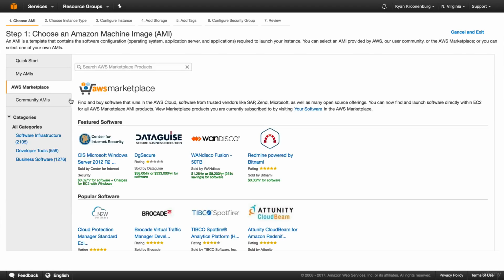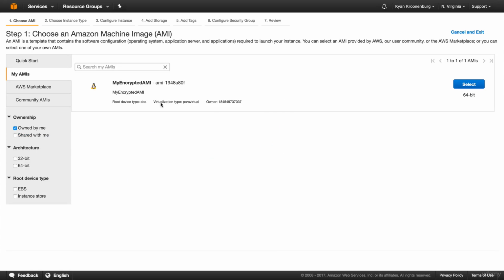But one thing you have to understand about AMIs is that they're not going to be encrypted at rest. The reason for that is the encryption key is actually held within your own AWS account. So when we create our encrypted AMIs, they're always going to be private, but you can see them in My AMIs here, and you can go in and hit select there if you wanted to.